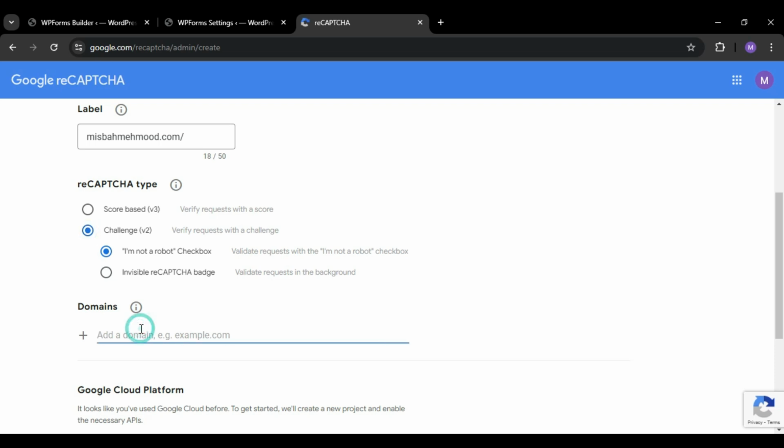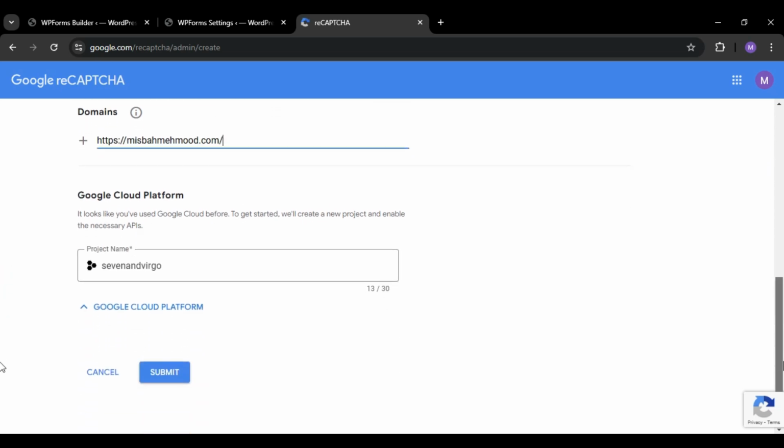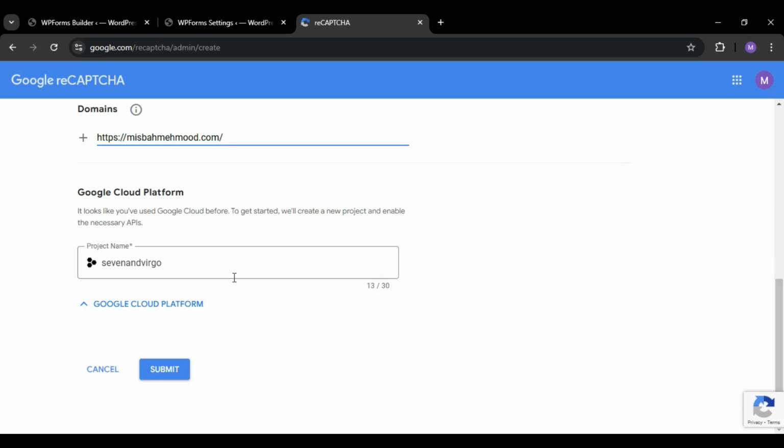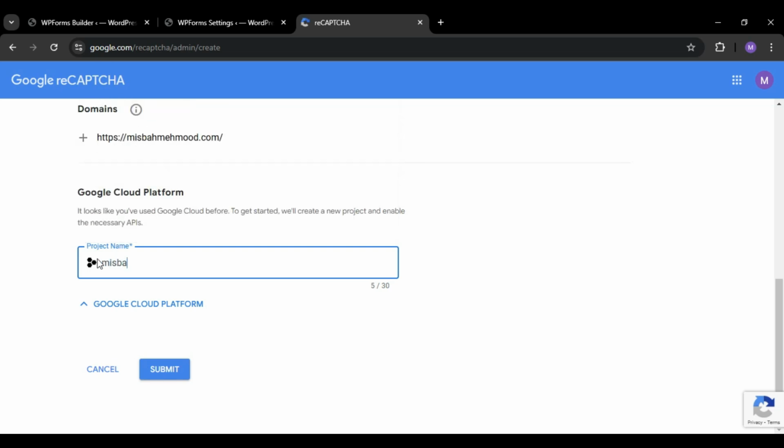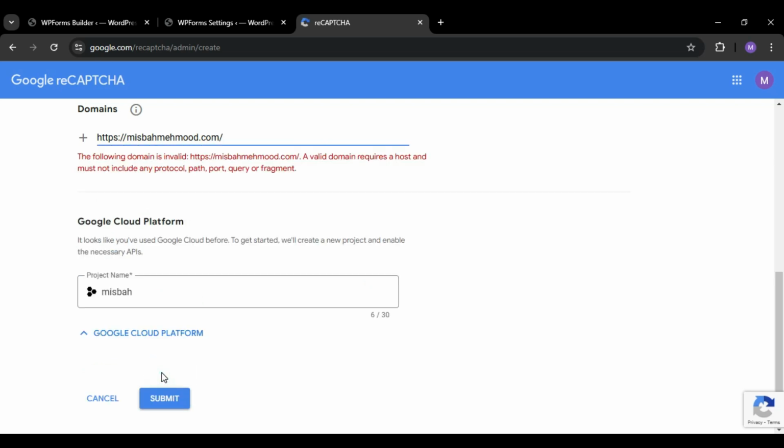Now again you can paste your domain here. You have to give some name to your project and submit this. So you just have to put the domain name, not the HTTPS, and just submit this again.